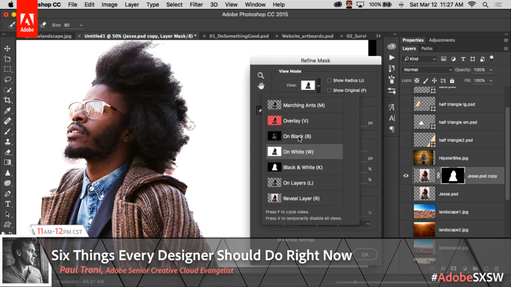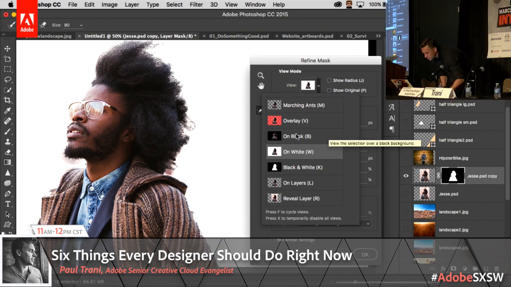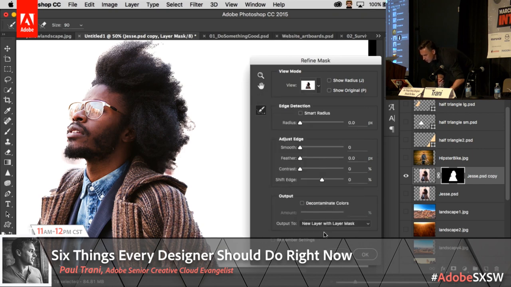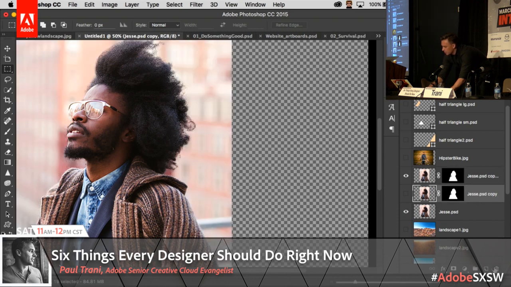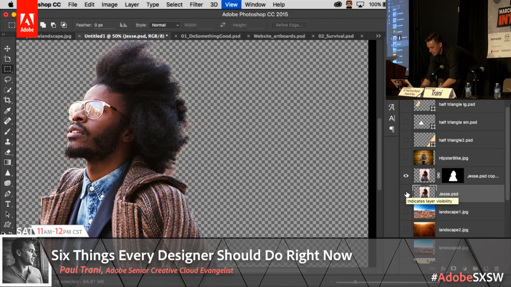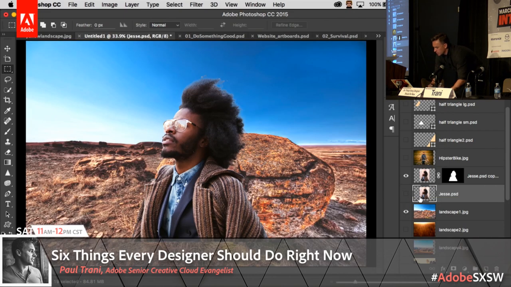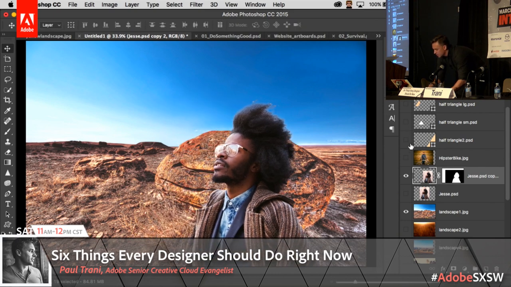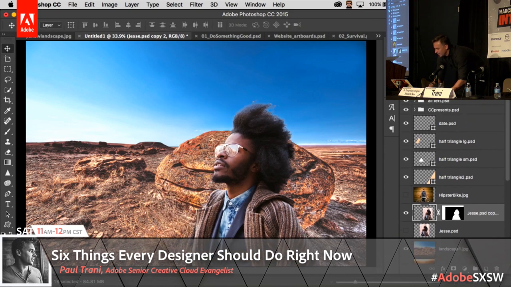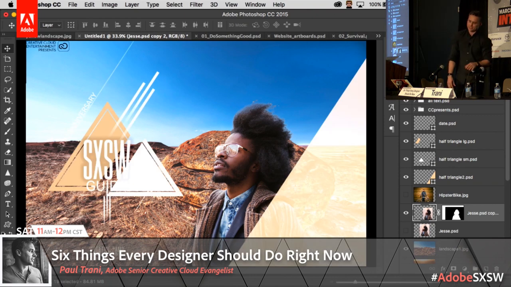Let's switch it to on black so we can see it. You should see it here in a second. But yeah, let's go ahead and commit that. It's gonna make a new layer with a layer mask, and technically there's two, let's not worry about that. But now I basically have him separated out. There he is. I can go on my way to make this composition nice and pretty, like put him in the desert. He's like, I was never there, I was never there.